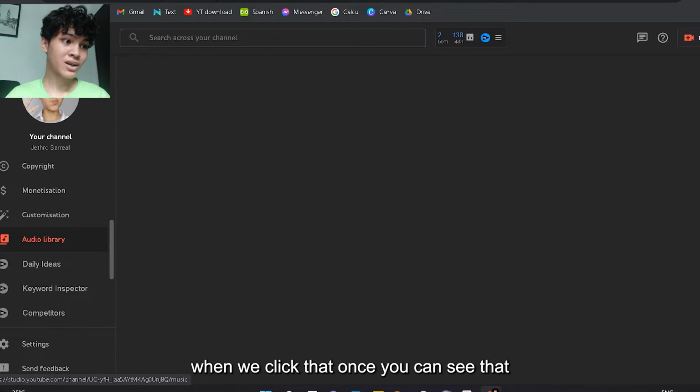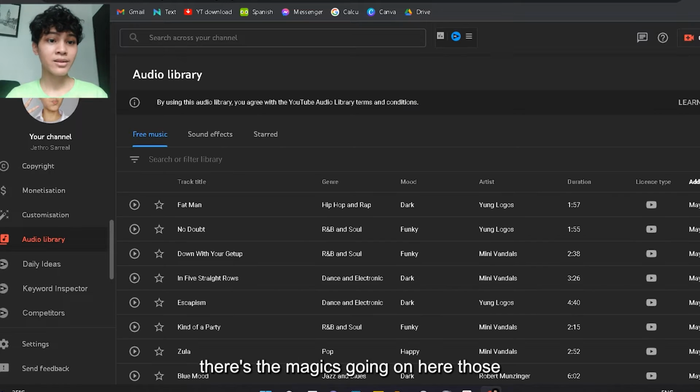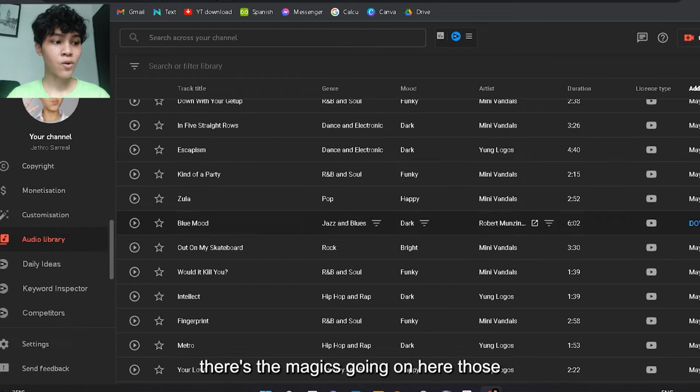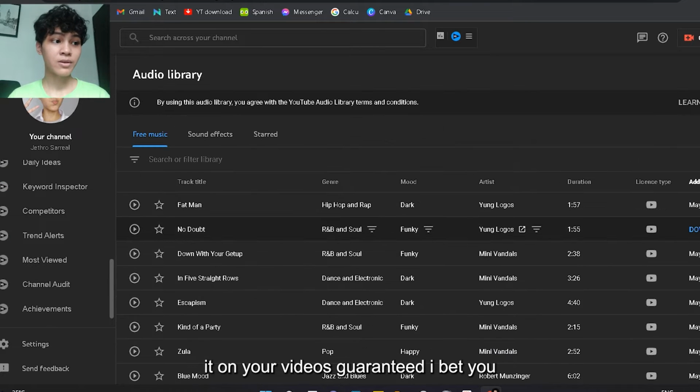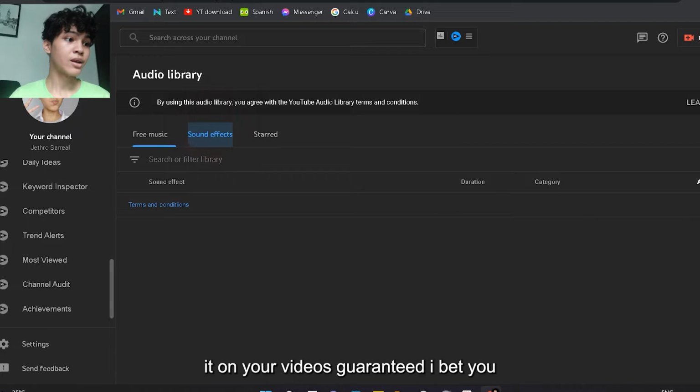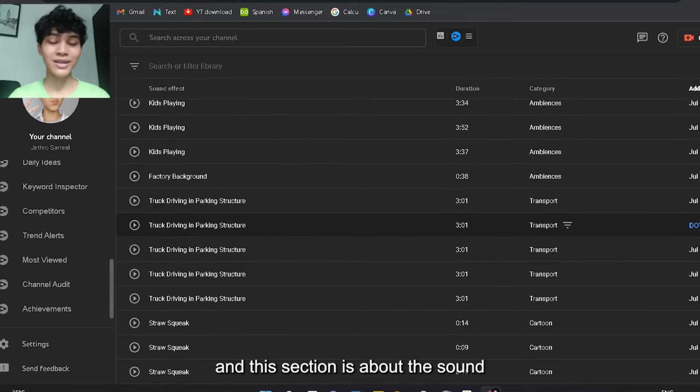And after you go to this section, you just scroll down a little bit here and find the audio library. When we click that once, you can see that there's the magic going on here. Those free music tracks right here are free and copyright free when you use them in your videos, guaranteed, I bet you. And this section is about the sound effects.